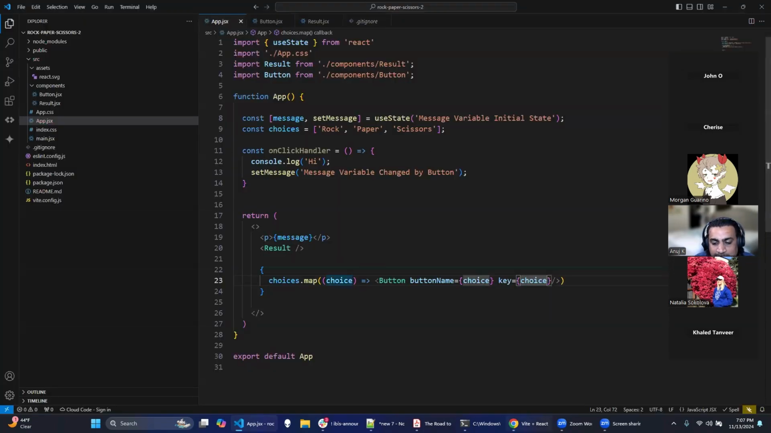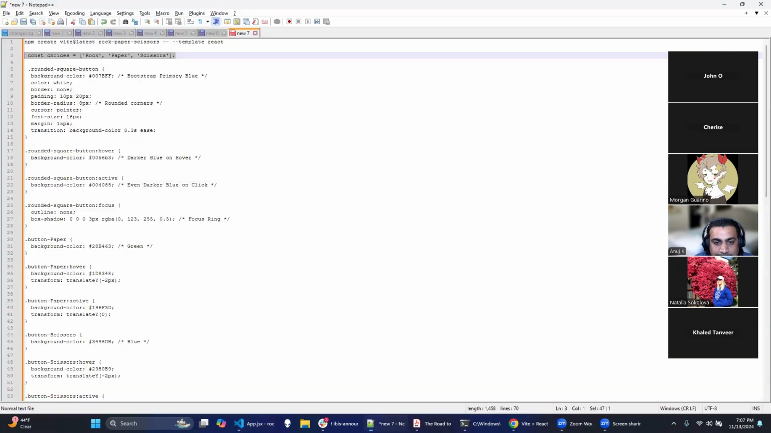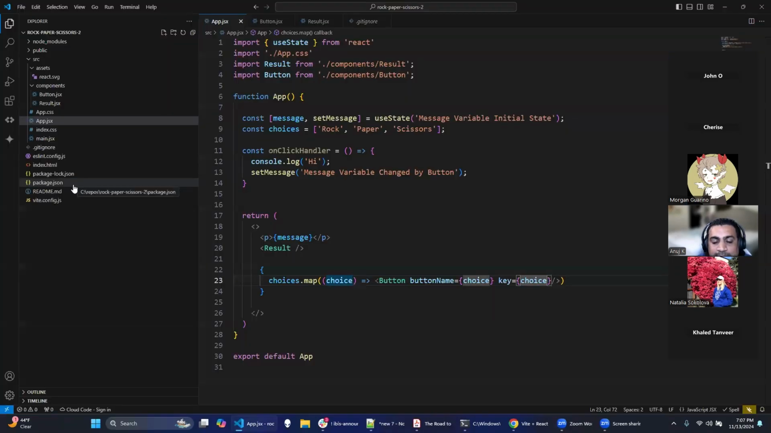I created some helper CSS classes to actually. Just a quick question. Can you go back to the code? Is there a reason why, okay, I get it now. I was going to ask why is it choices in line 9 and then choice for line 23, but I get it now. You're putting the variable in. Okay, got it.